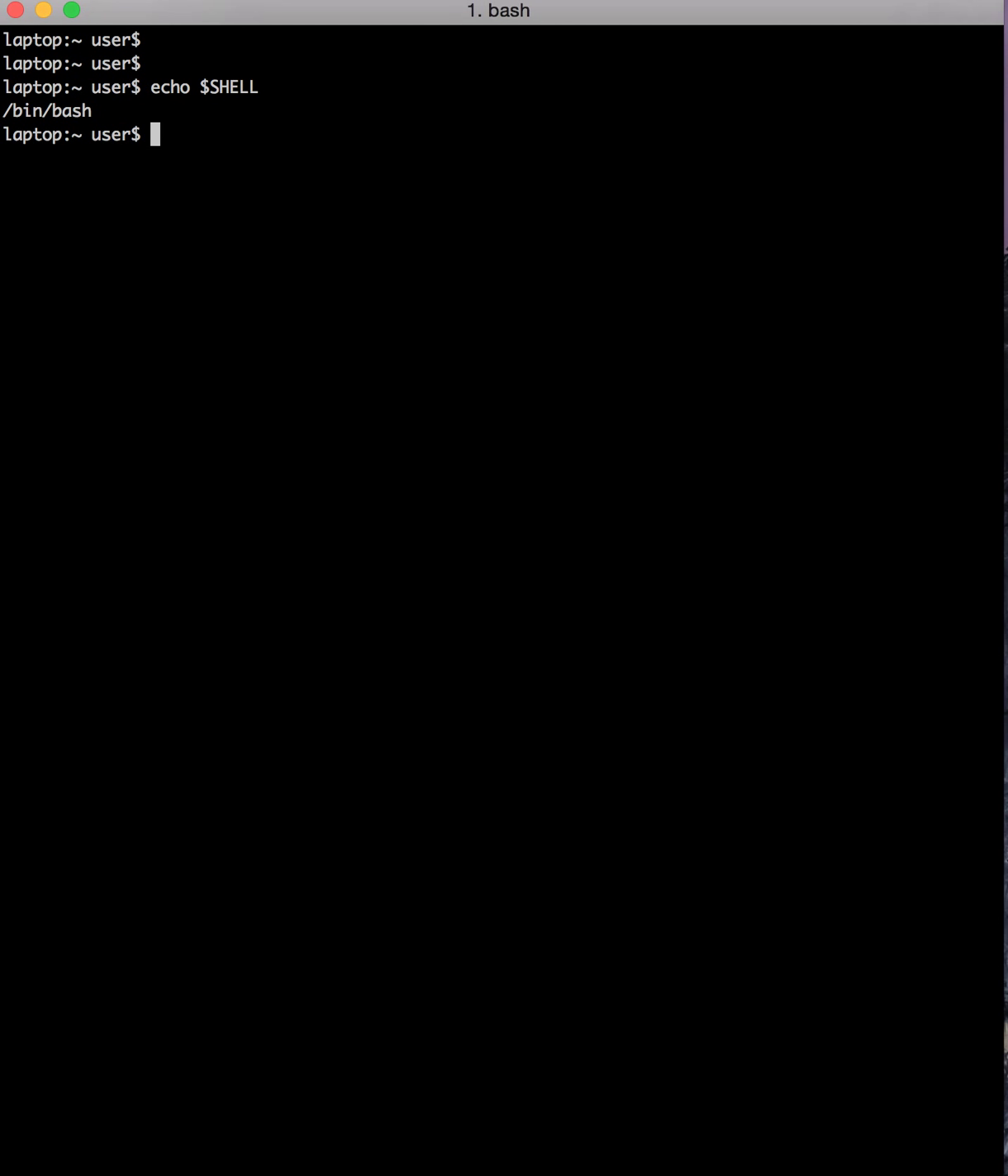Now, everything that you see on your screen in your environment is set up by bash. For example, on the left-hand side over here, I can see my laptop, which is my host name, the path where I'm currently in, the tilde means my home directory, and user is my username. All those settings are controlled by bash.